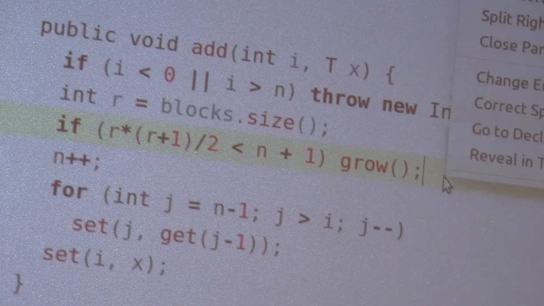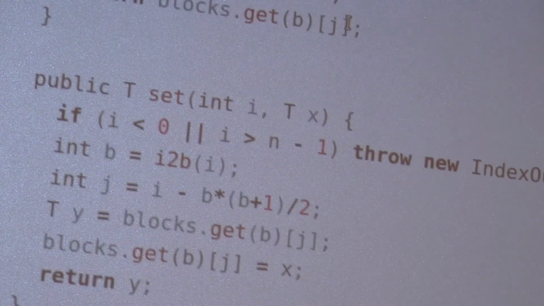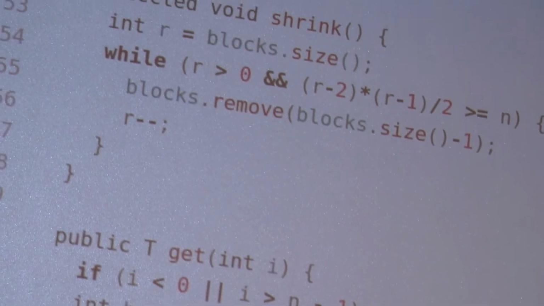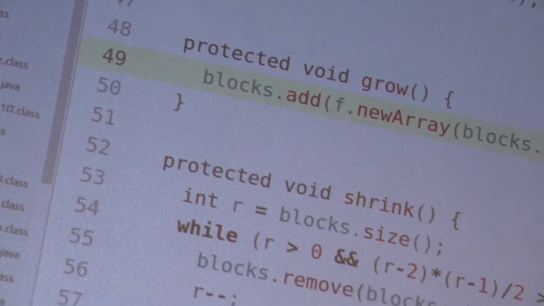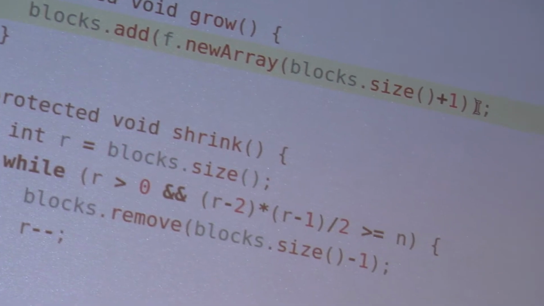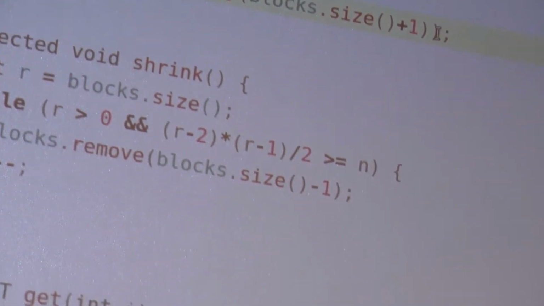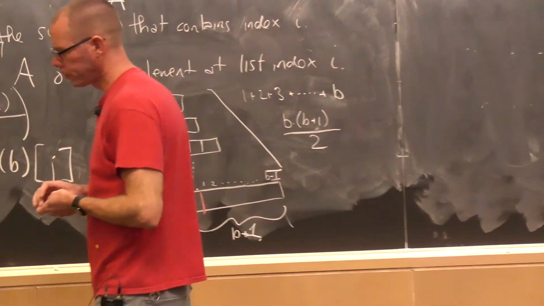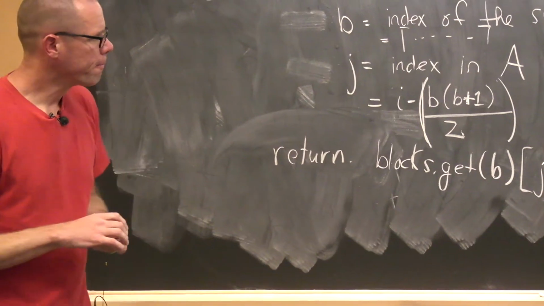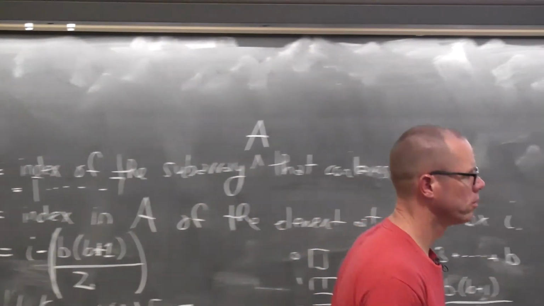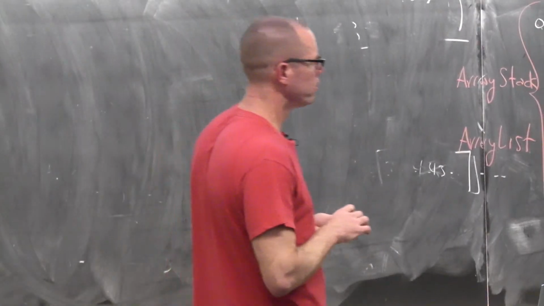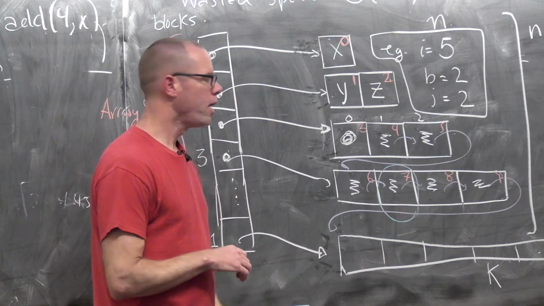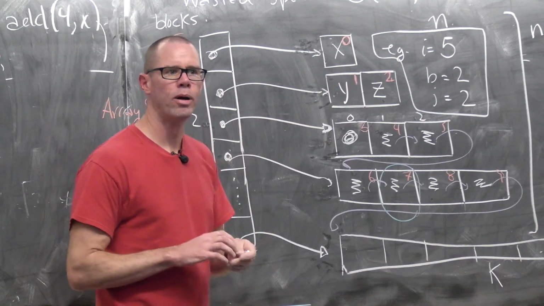And the grow code just looks like this. To our list of blocks, we add a new array whose size is equal to the size of the list plus 1. We just add another block at the end that's one bigger than the biggest block in there. Does that seem okay? If we need to, we add a new block at the end. Then we do any shifting that we need to do. And then finally, we write the value where we want to write it.